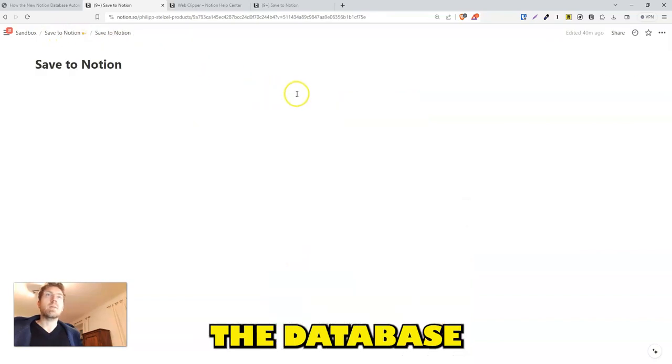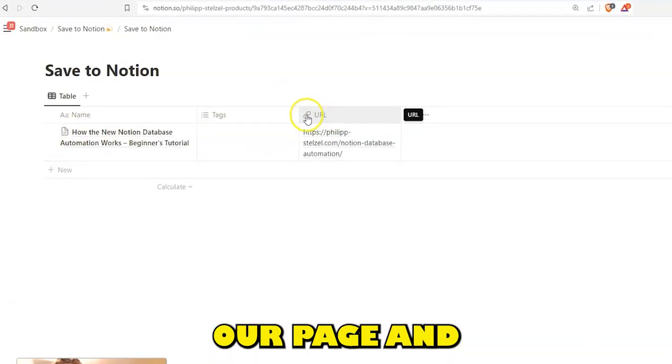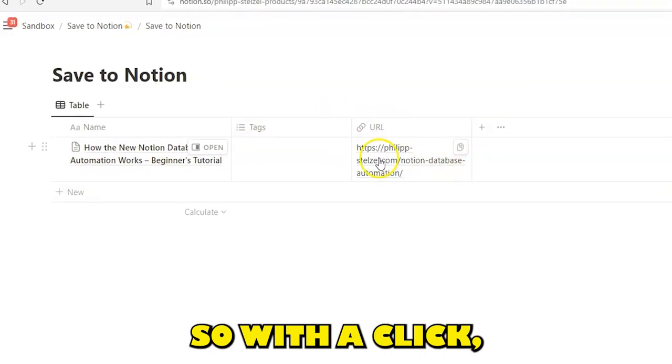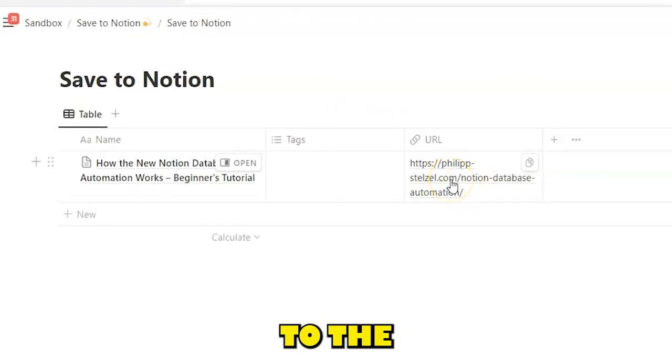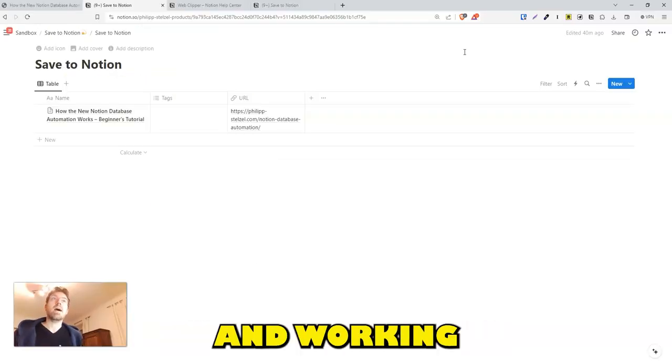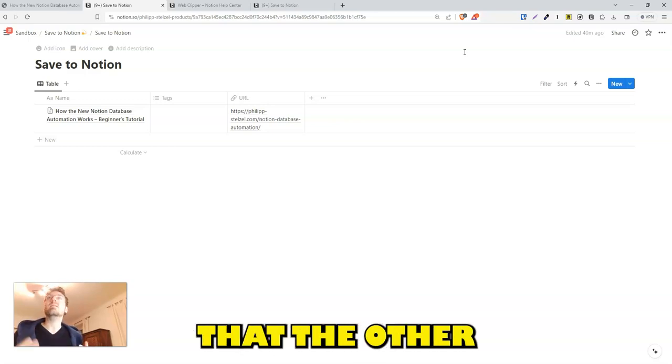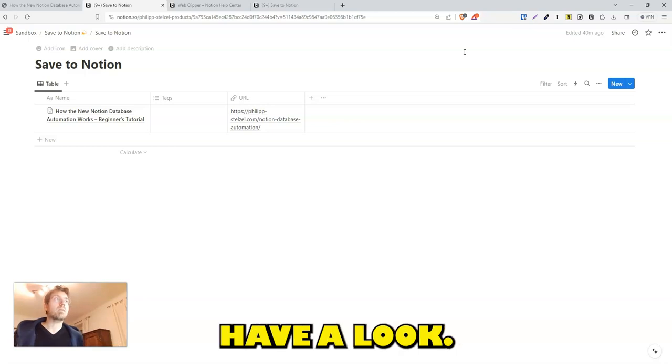So let's click on the database, Save to Notion, and we see here our page and the URL property. So with a click, we can later go back to the original resource. So that's actually pretty straightforward and working really well. But in fact, there is a better extension, or at least people claim that the other extension is better. So let's have a look.